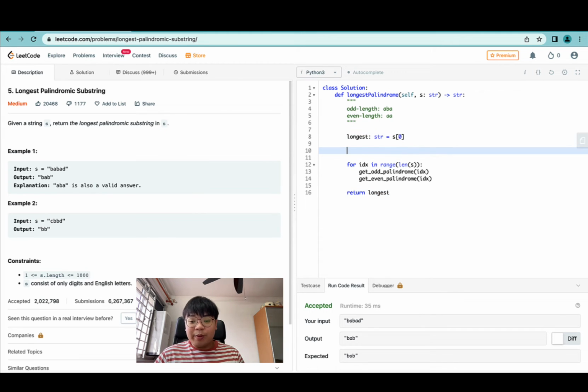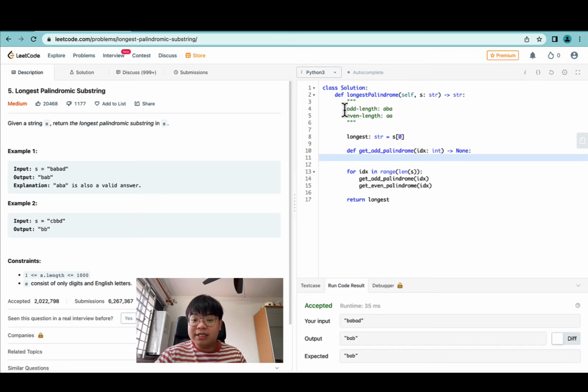Now the next step will be to define the two functions that we just defined on line 13 and line 14. Let's define getOddPalindrome. GetOddPalindrome will take in a current index and it will return back nothing. It will just do a mutation on line 8 if it happens to find a palindrome that is longer than what we have found thus far.